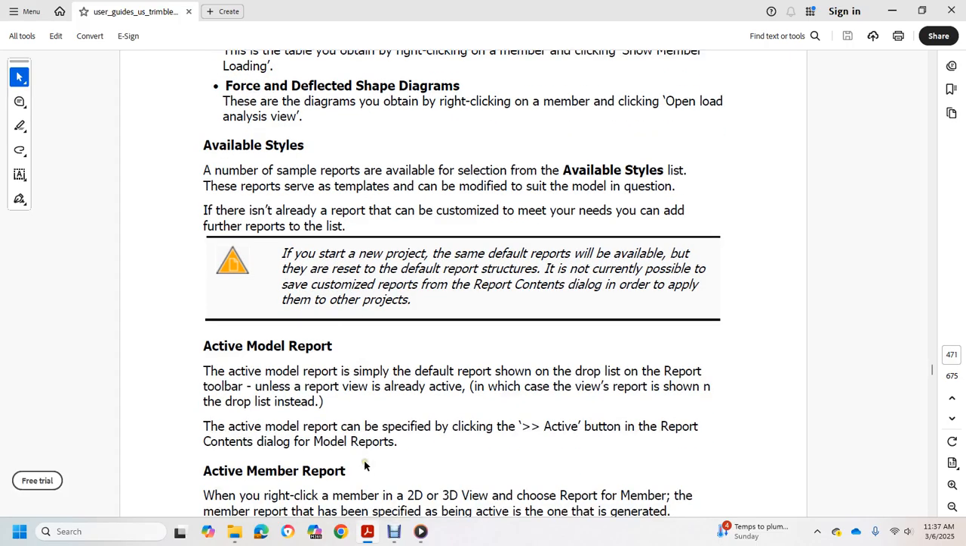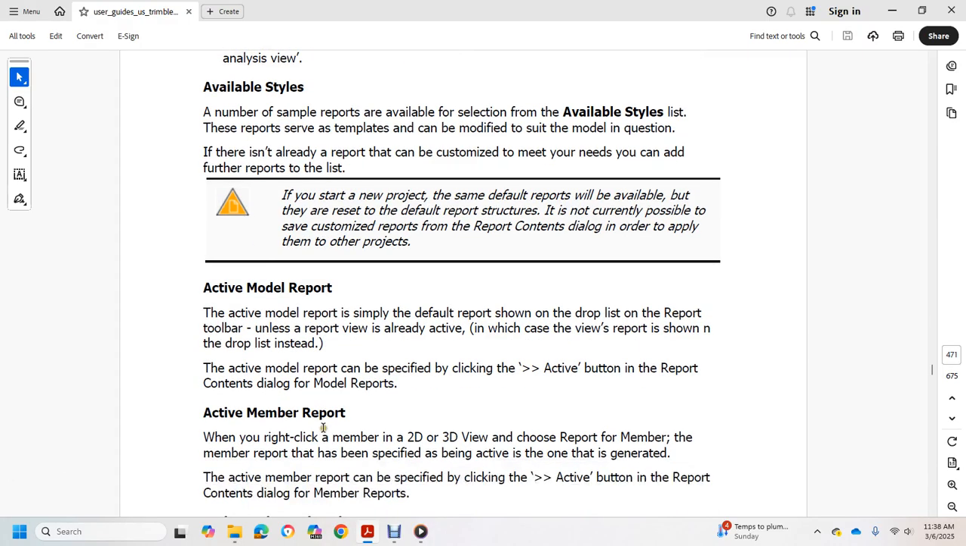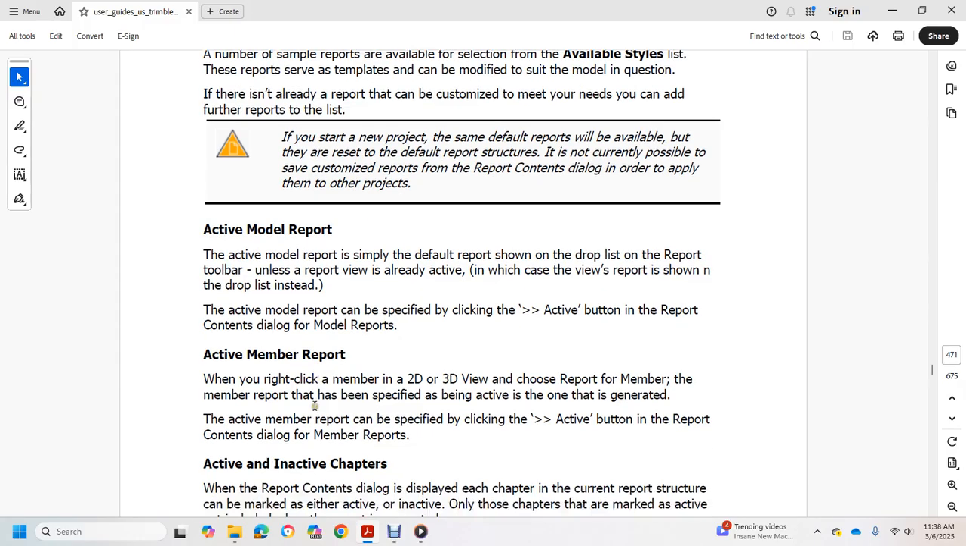Active model report. A simple default report is shown in the drop-down list of the report toolbar, unless the report view is already active, in which case the view report is shown in the drop-down list instead. The active model report can be specified by clicking the active button in the report contents dialog. Active member report: when you right-click on a member in the 2D and 3D view, choose the report for the member. The member report that is generated is specified by clicking the active button on the report contents dialog.